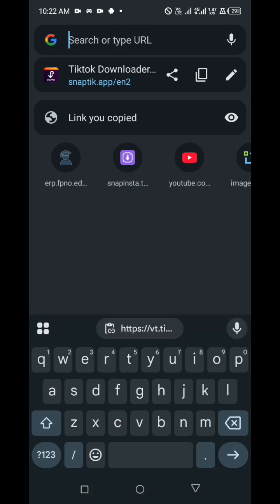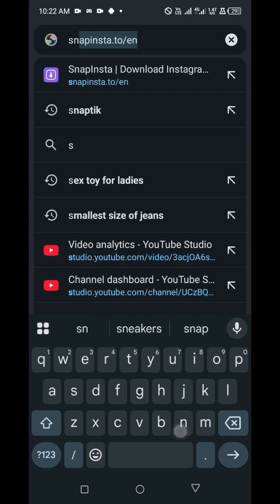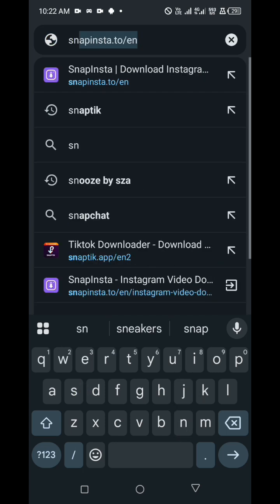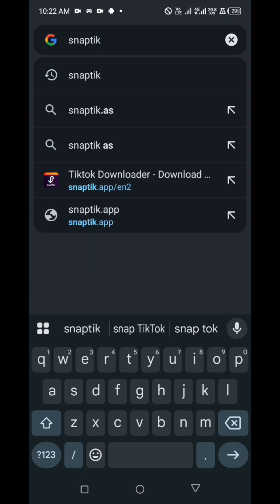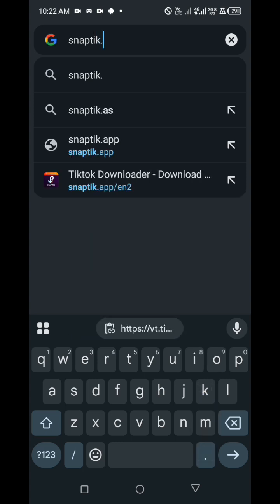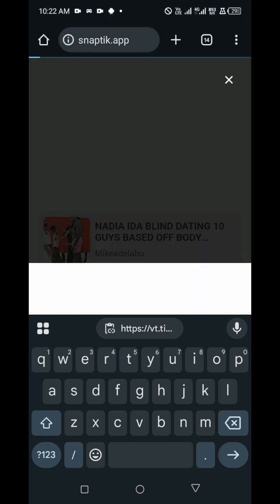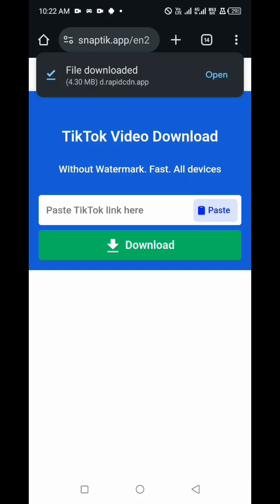That's the website we use to download this particular video. Snaptik.app. Whenever you wanna download TikTok video without watermark, use snaptik.app. When you type in snaptik.app, you click on search to open up the website. Okay, the website has opened.